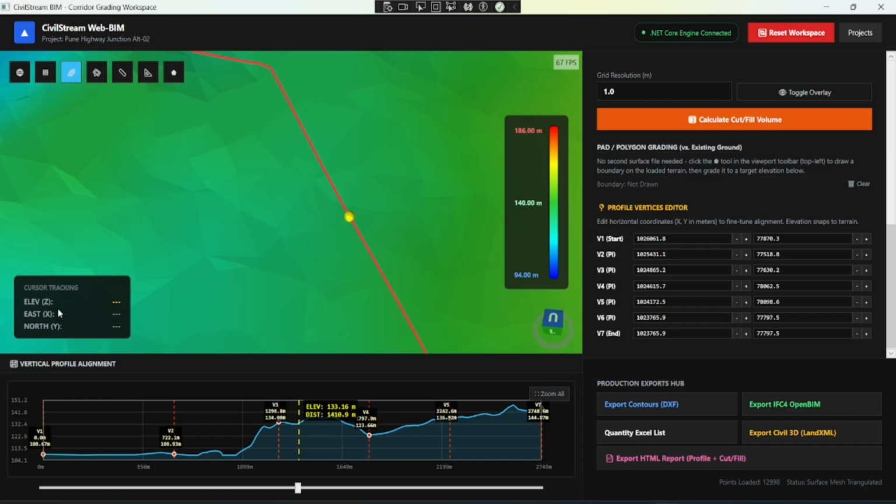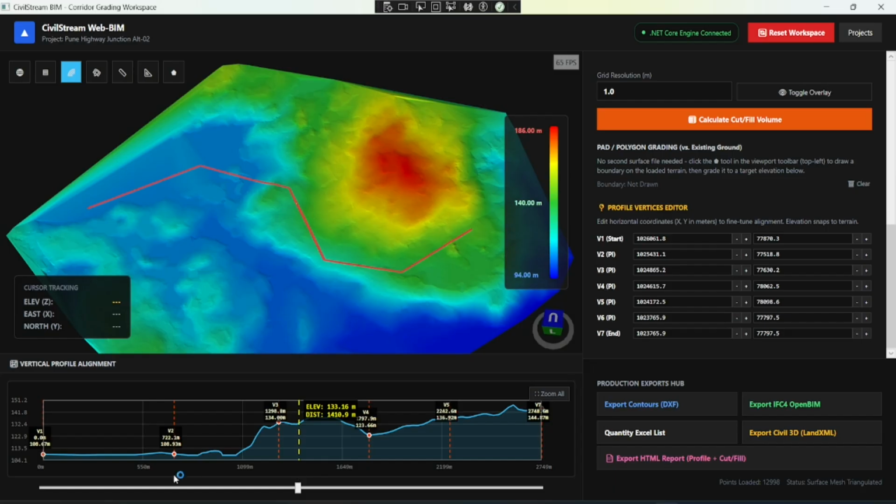That spot is giving me around 133.16, and we can check this in my cursor tracking also, just near this bubble. If I hover over here, the cursor is showing me 132.97, and here in my vertical profile it's showing me 133.16, so it is kind of matching. All right, so this is one way of analyzing this surface, and we can see it in the plan as well as in the profile view.